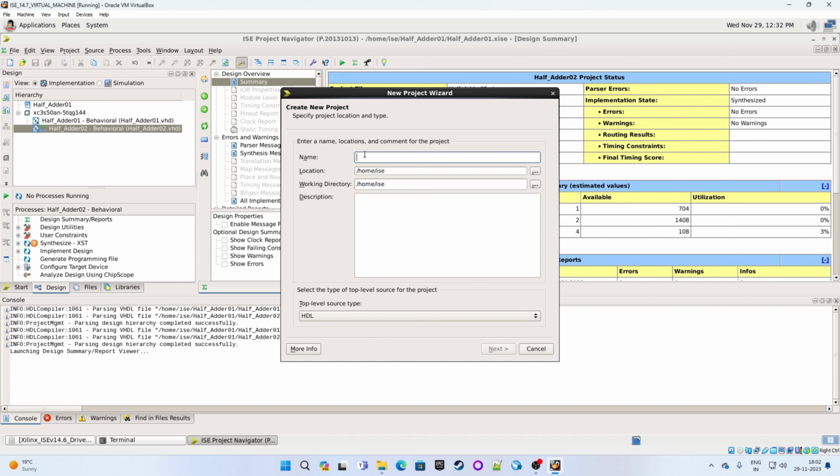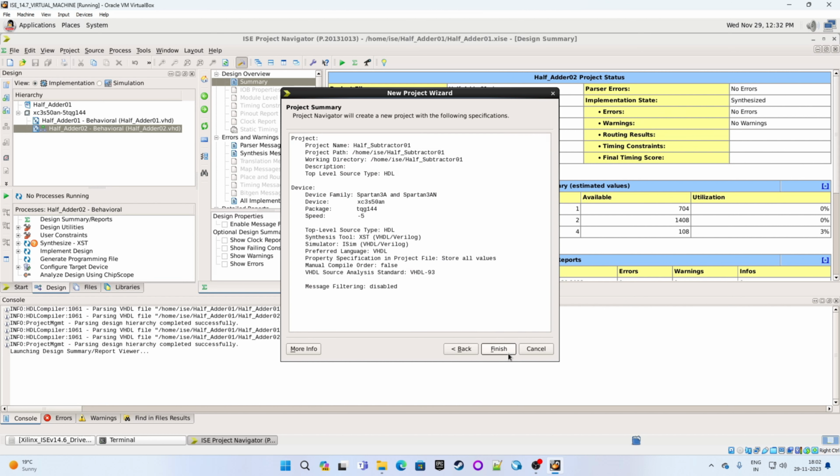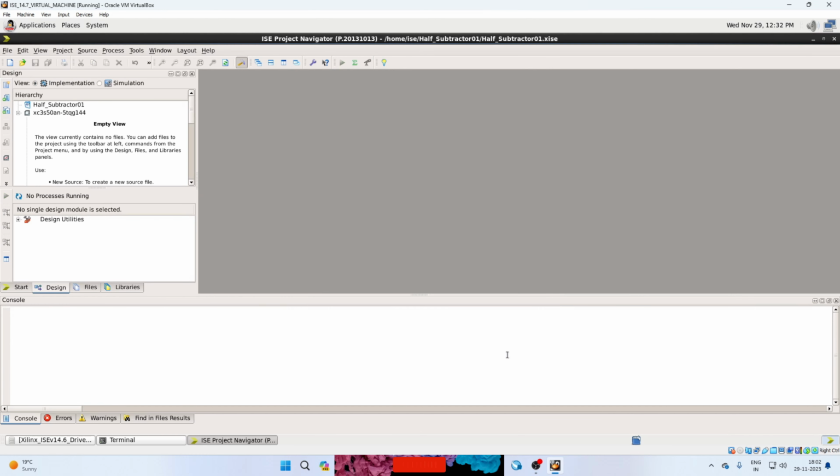Give the project name. Suppose we give half subtractor 01. Click on Next. We are not working on FPGA, so you can select any device from here. But make sure you select VHDL as your preferred language because we are writing code in VHDL. Click on Next. So this is the summary of our project. Review the information and click on Finish. Now it is creating the project for us.